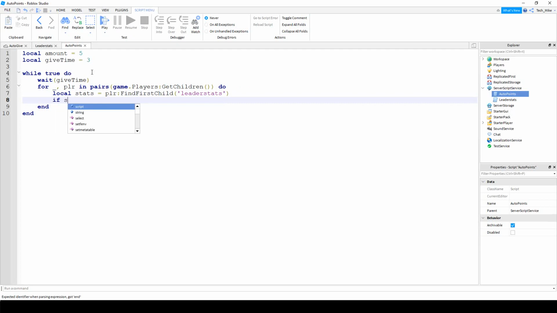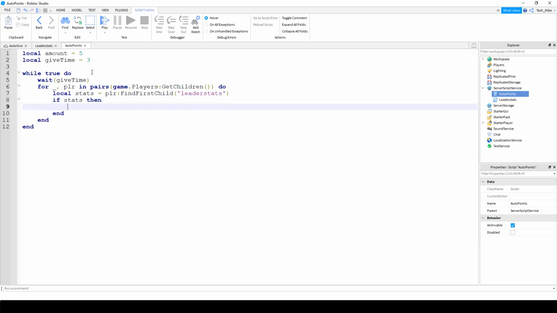If we're able to find the leader stats, then what we're going to do is increase the money value. So we'll start with stats, which stands for our leader stats. And then we're going to say .money, which is the name of our value. And then we're going to say .value to actually change it. And that's going to be equal to the original value. And then what we're going to add to it will be the amount variable.